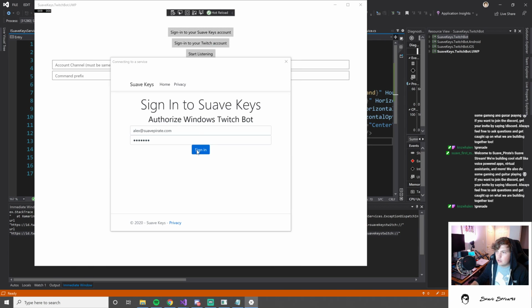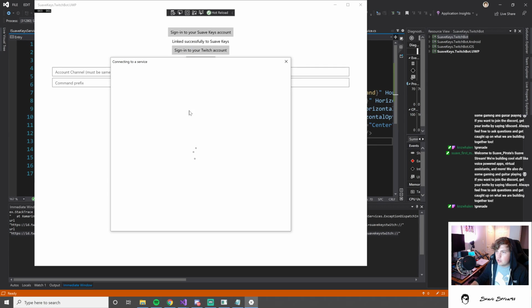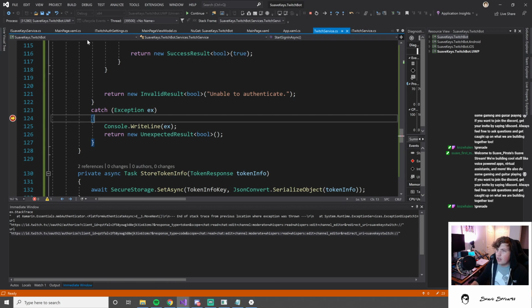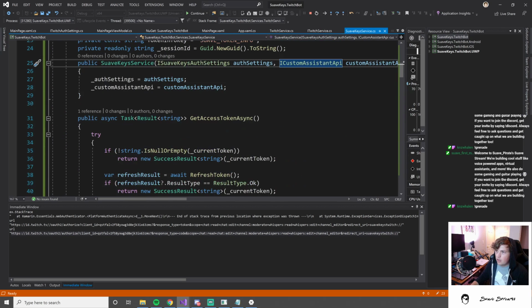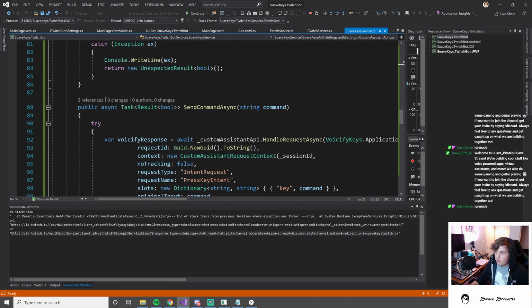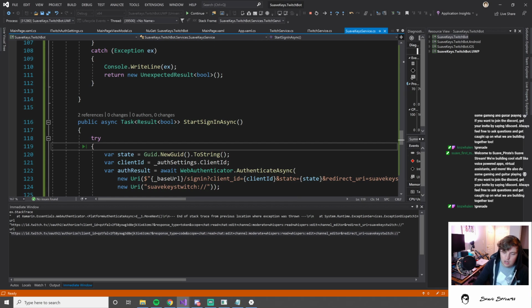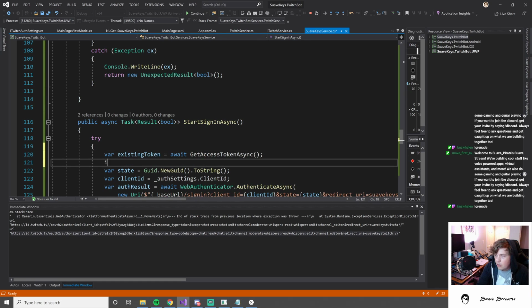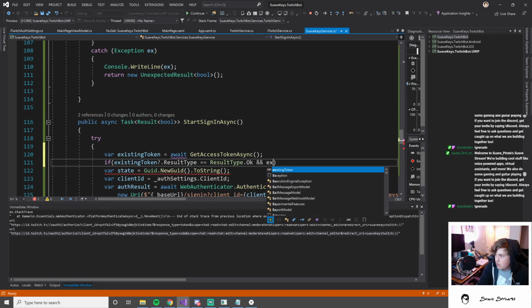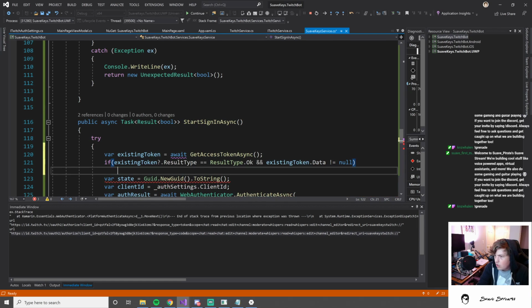Sign in with Suave Keys. Yes. Sign in with Twitch. Oh, god damn it, I gotta do it again. Actually, you know what? Let's do this. If we already got the token, we shouldn't even bother signing in. I'm gonna do that on both sides, actually. Suave Key service. On sign in, we're gonna try to get the token first. Var existing token is await get access token. If existing token result type equals OK and existing token dot data does not equal null, return success bool. And you don't have to sign in over and over again.